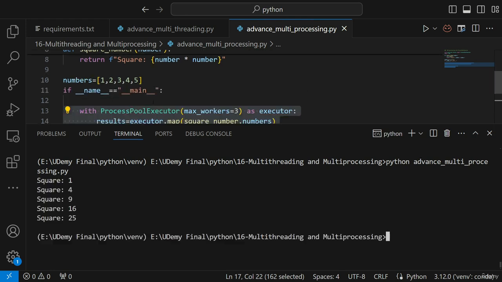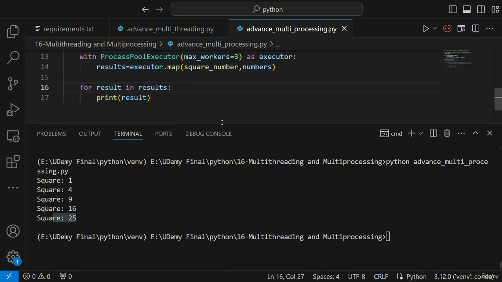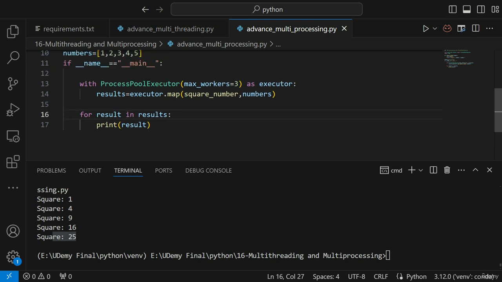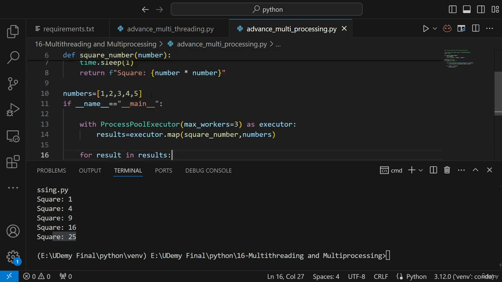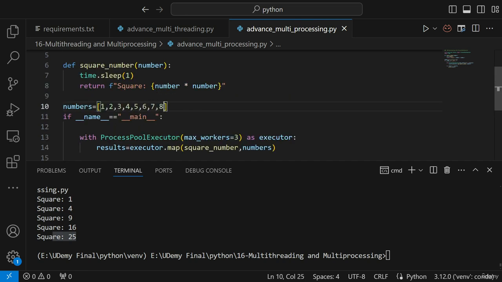Now here you can see my multiprocessing will be running. Now I've got the squares 1, 4, 9, 16, 25, right? We have just used multiple processes to run this entire code. And here I can keep any big list of numbers that I want. Let's say 11, 12, 14, and let's run this.